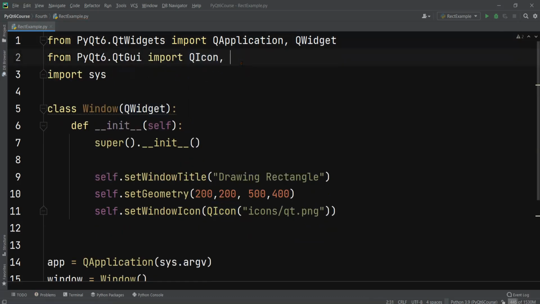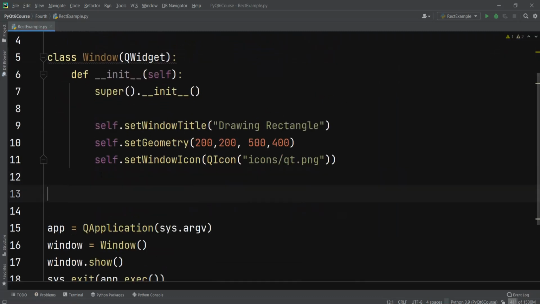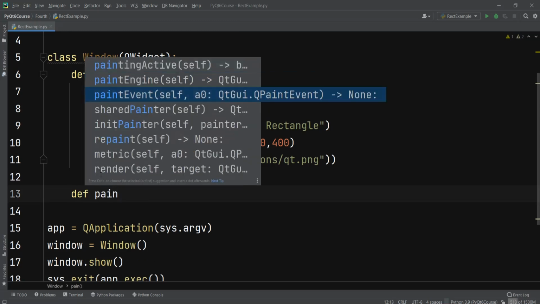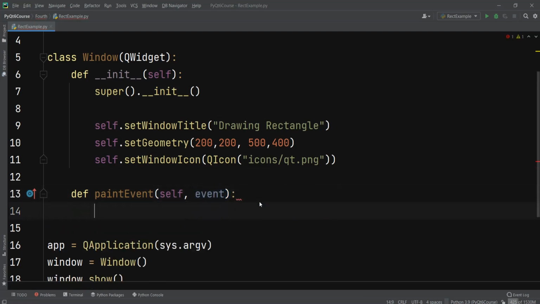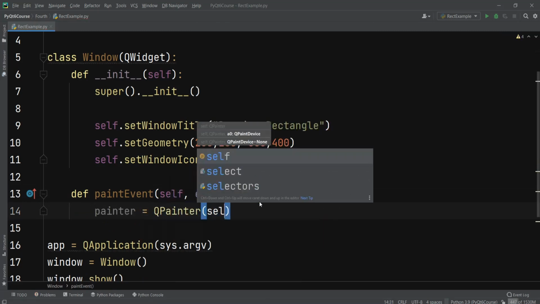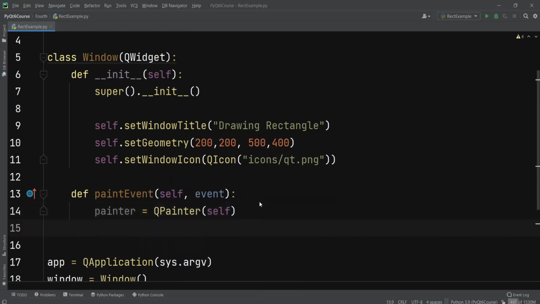Inside the Q icon, we want to just import QPainter. Now we need to override the paint event. Inside the paint event method, we can just draw our shapes, anything we want. In here I can add self and also event as parameters. Now we need to create our painter, and I can just say QPainter and pass self as a parent.